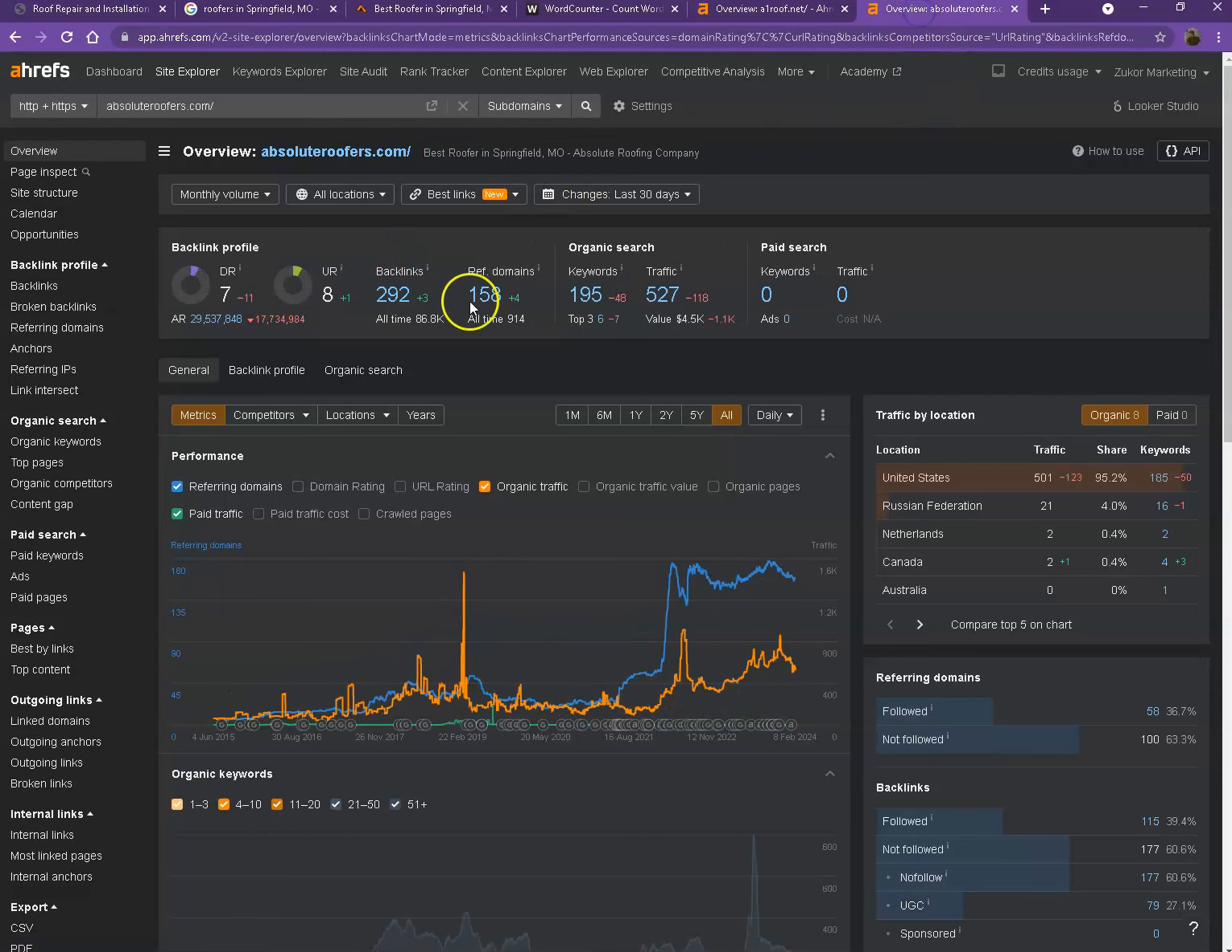I also have your competitor's website pulled up on another window. So we'll be comparing the numbers and we'll see what they actually have differently as to why they're currently ranking higher.